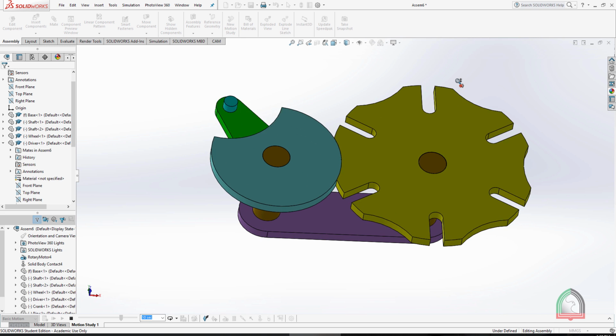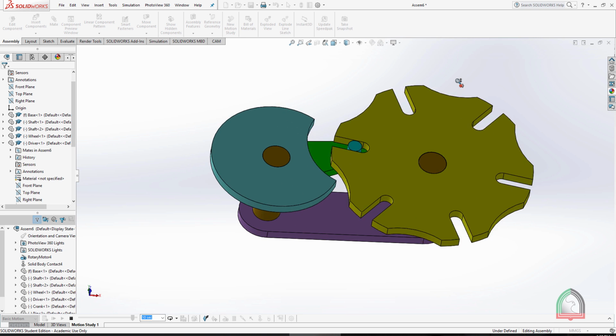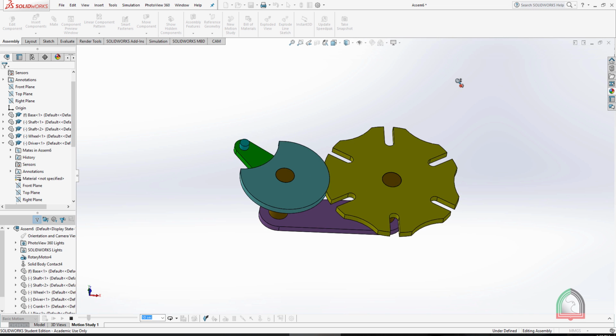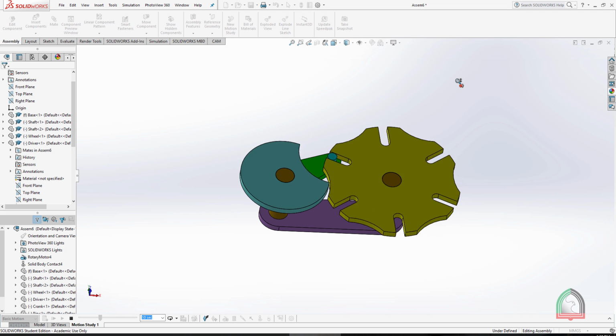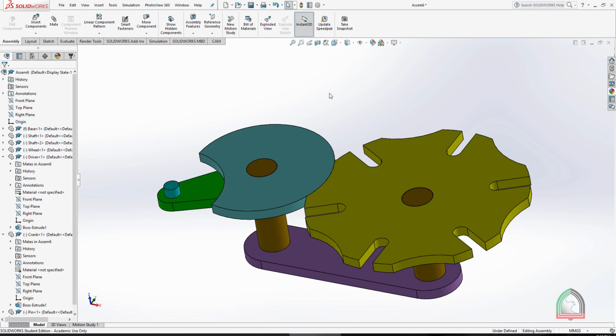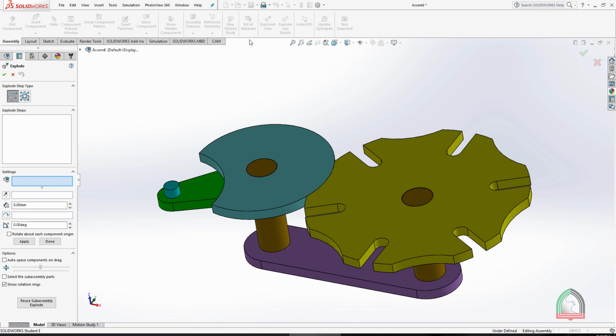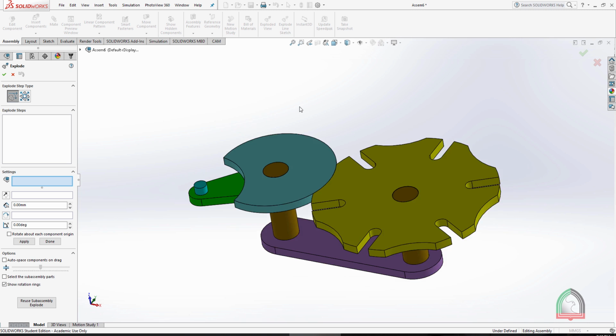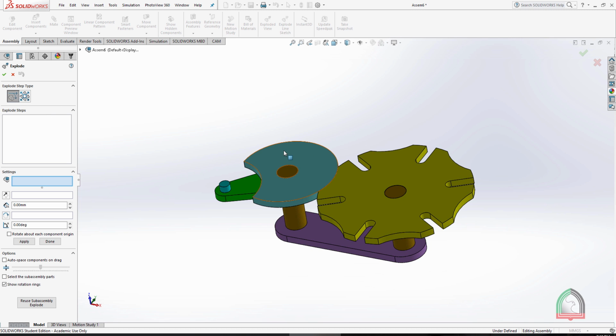Okay, it is perfect with the motion study. Next we will go for the exploded view and bill of material. First I will go with the exploded view. As I discussed in the previous session, we have 2 options, normal and also the radial step. I'm going with the regular step now.